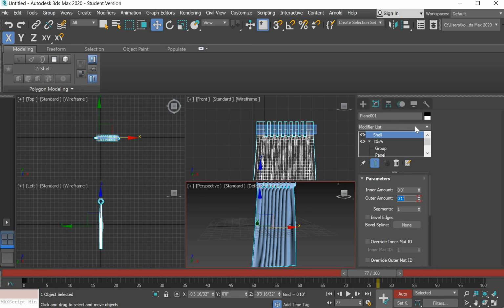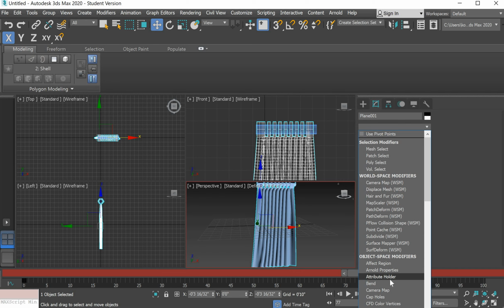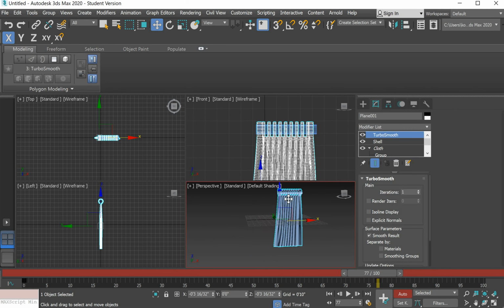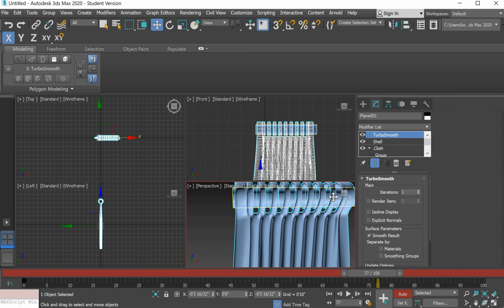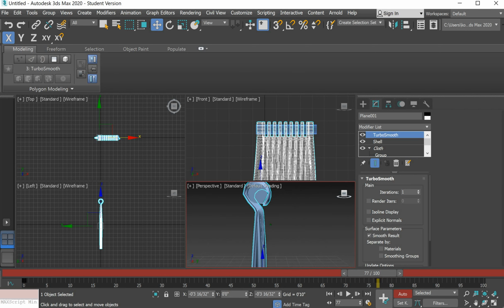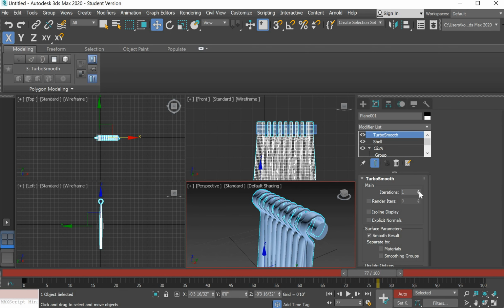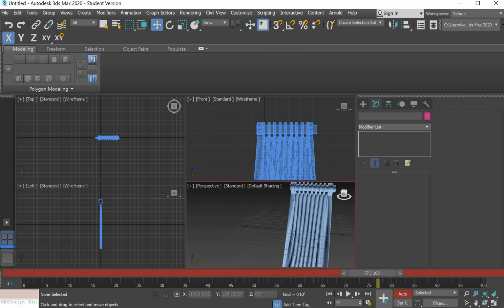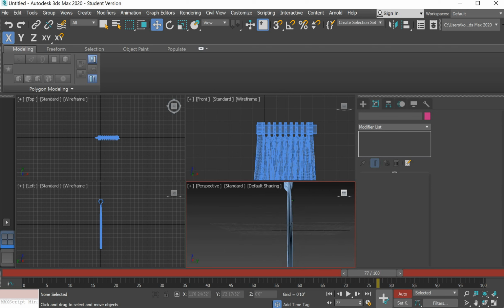Okay, and then the next step is you're going to want to go to your modifier list again and go to Turbo Smooth to smooth it out even more. And as you can tell, that really smooths out those loops that we created around the curtain rod. And you can make those smoother if you want under the iterations. Okay, so once you have that, you have your completed curtain. And that's how you draw a curtain in 3ds Max.